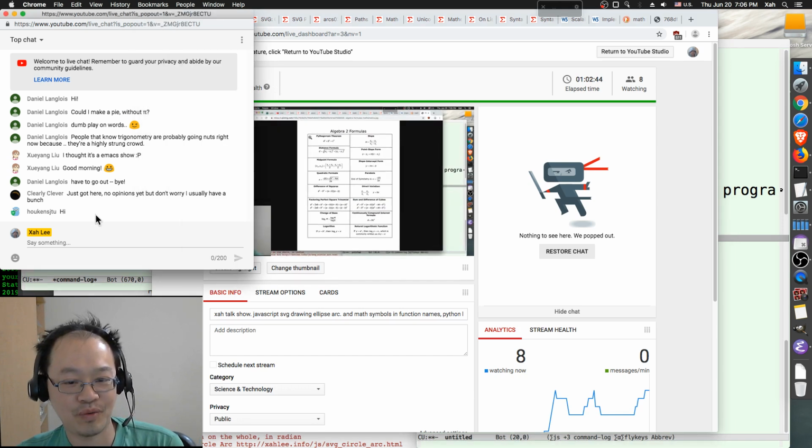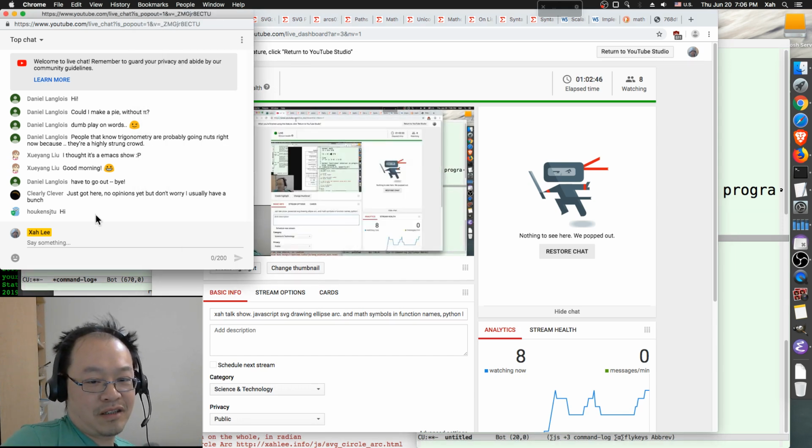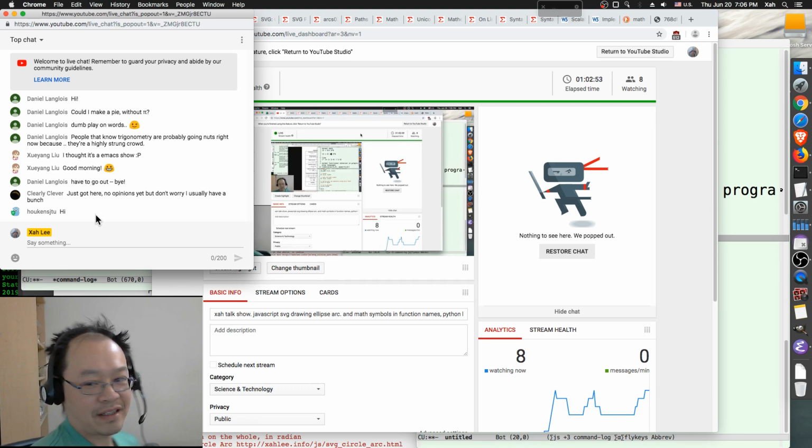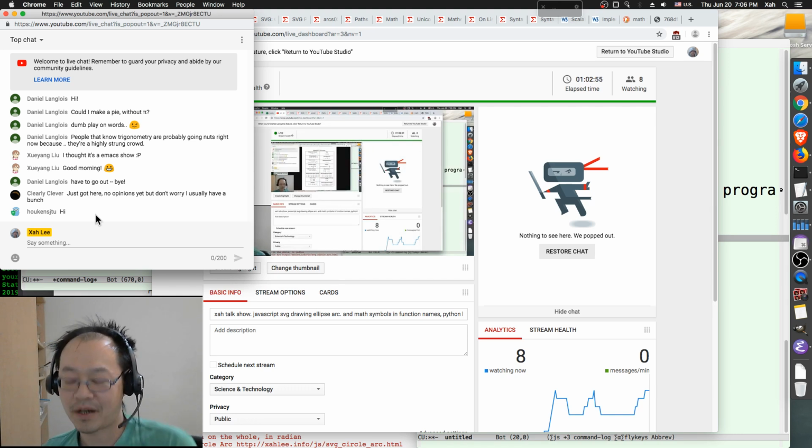Hi, Hokensu. Where are you from, Hokensu? I see you have a Golang mascot as your profile.